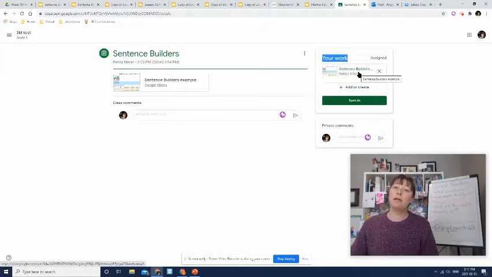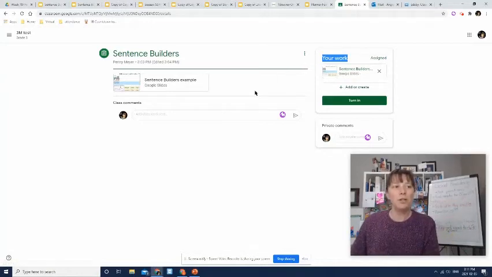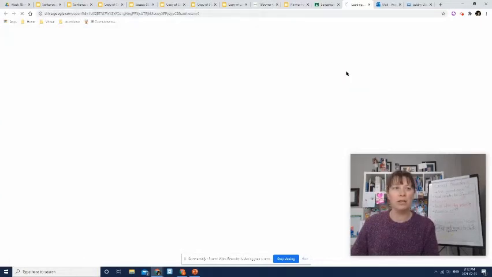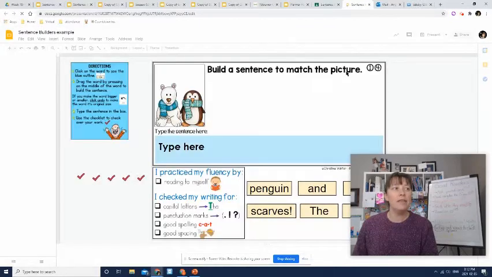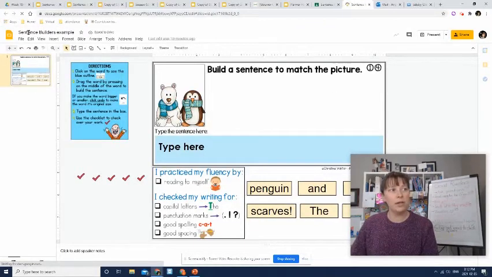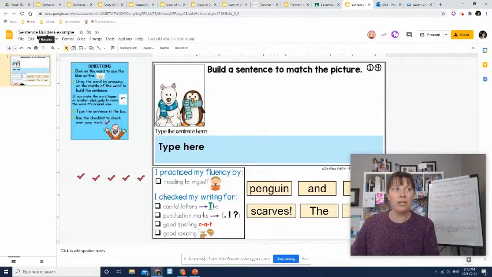Usually it will be a Google slide, but sometimes, if we get a little bit better with typing, it might be a Google document where you can type into it, or it could be something else. We don't know. So what you want to do is open where it says your work, and it will be titled with your name. So when you click this, it'll open a new tab, and then the work will be right here. Now, if you look up here, the name of it is Sentence Builders Example, but your name will show up on here. It will say Sentence Builders Mrs. Bouvier, or Sentence Builders, whatever your name is, which is great, okay? So when you open it up, then you'll be able to do what it asks you to do.